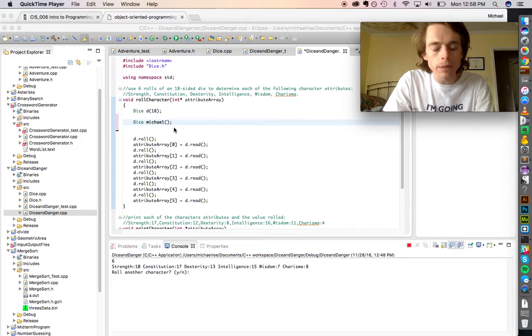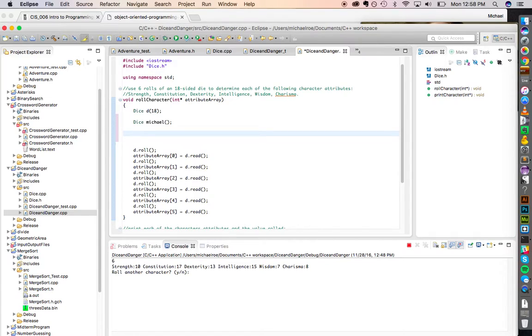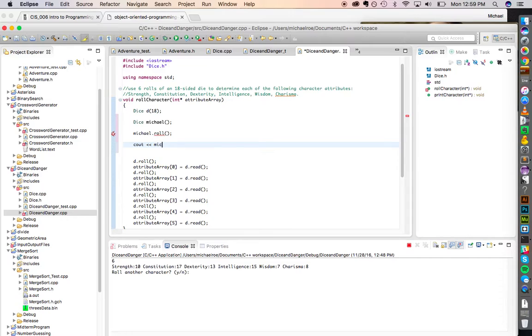Now, just to prove that point, I'll call some of Michael the die's methods. So I'll say Michael.roll, and this will generate the random value, and then if I wanted to output that value, I can say Michael.read, and this will actually return the integer value. And I'm not sure why it's complaining. Maybe I just need to save and run.